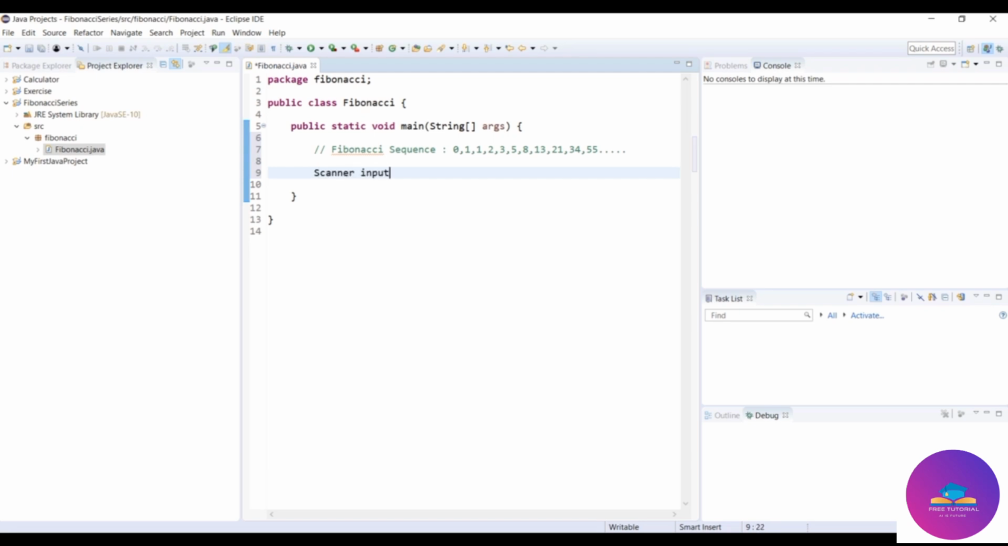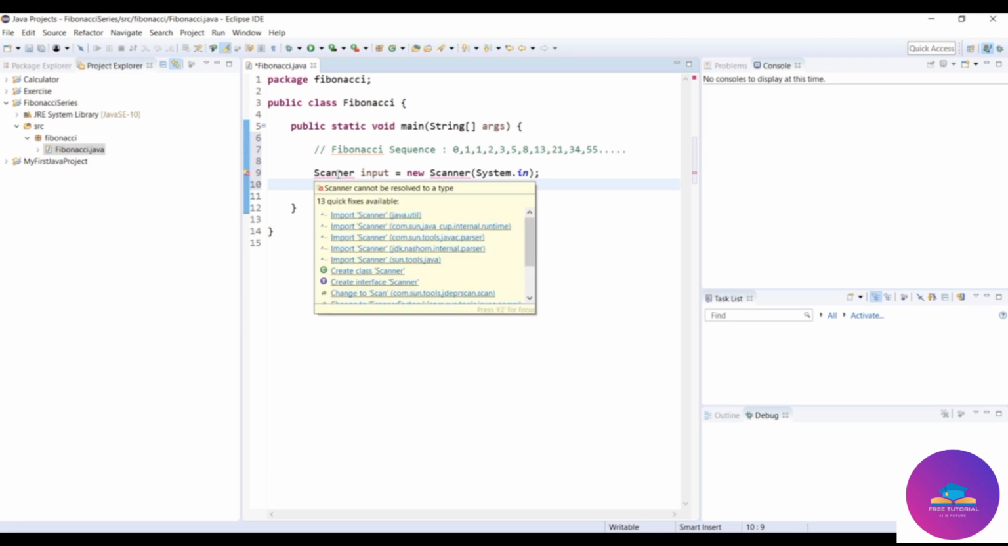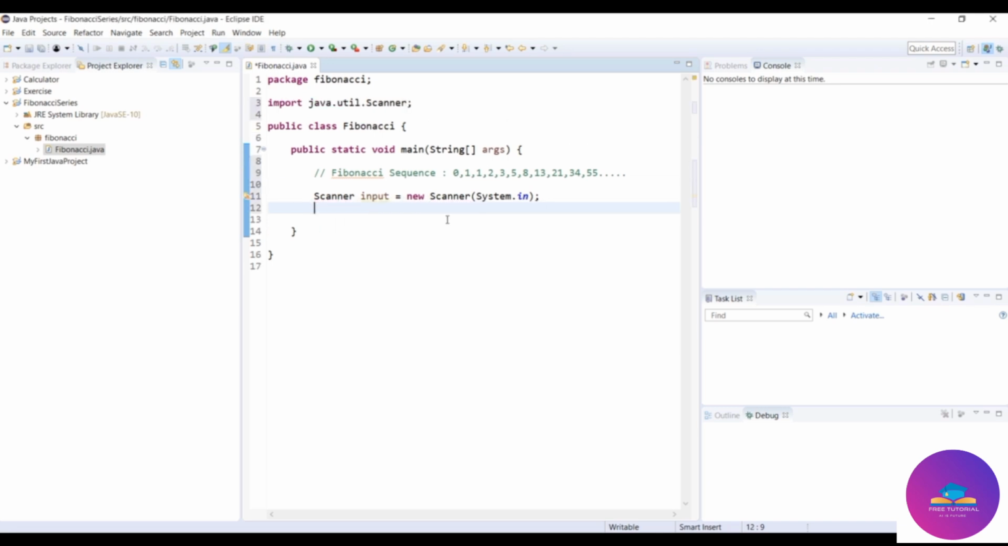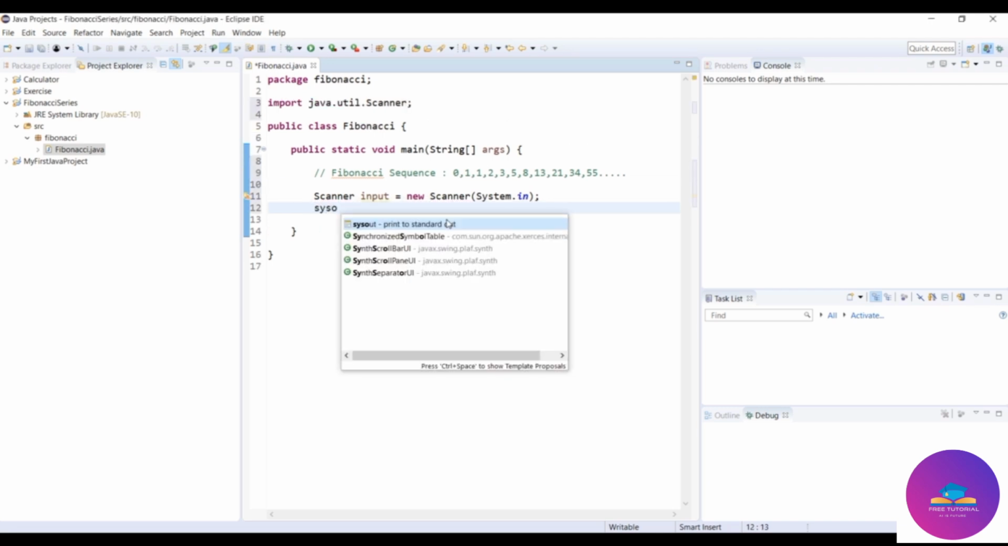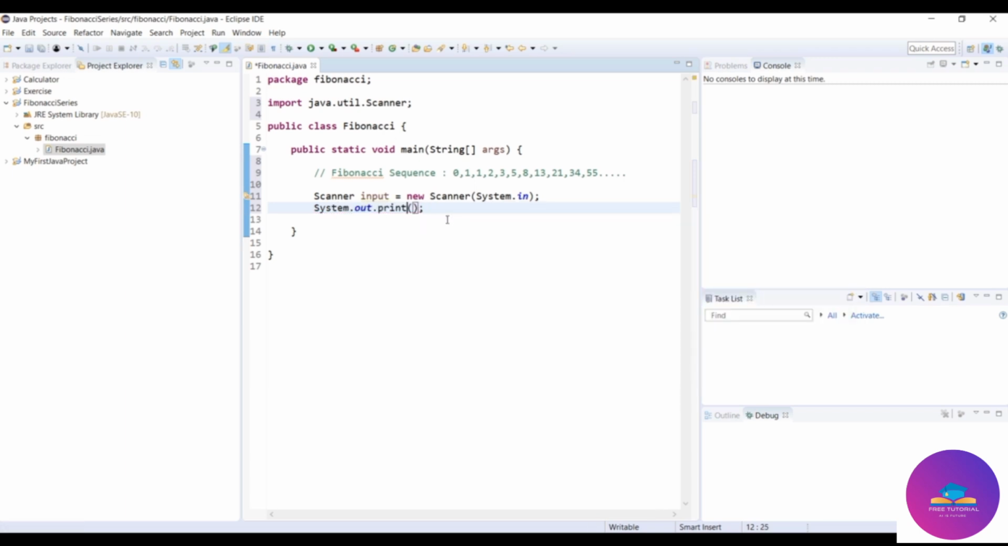So let's start to code. First, we'll need to import the Scanner class for getting the input from the user. And then we choose the import Scanner class in the java.util package. And now we write a message to enter the max sequence number by using the print method. And then we can declare a variable number with the int type, and then assign the nextInt method of the Scanner class to this variable.